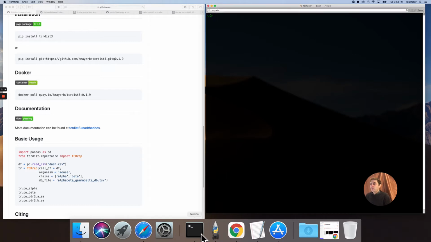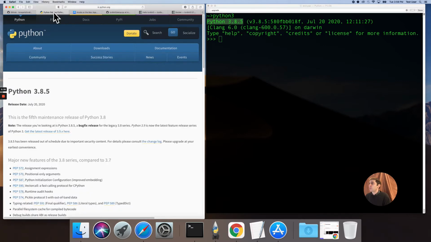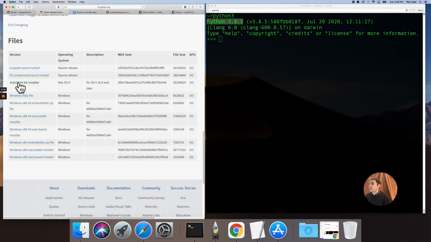So if you open the terminal and type into the console python3, you'll see the version of Python you currently have installed. We recommend having Python version 3.8.5 or higher installed. And if you have an older version, you can easily upgrade by going to the python.org version page, and then at the bottom of that page select the Mac OS 64-bit installer, follow those instructions, and install Python fresh on your machine.